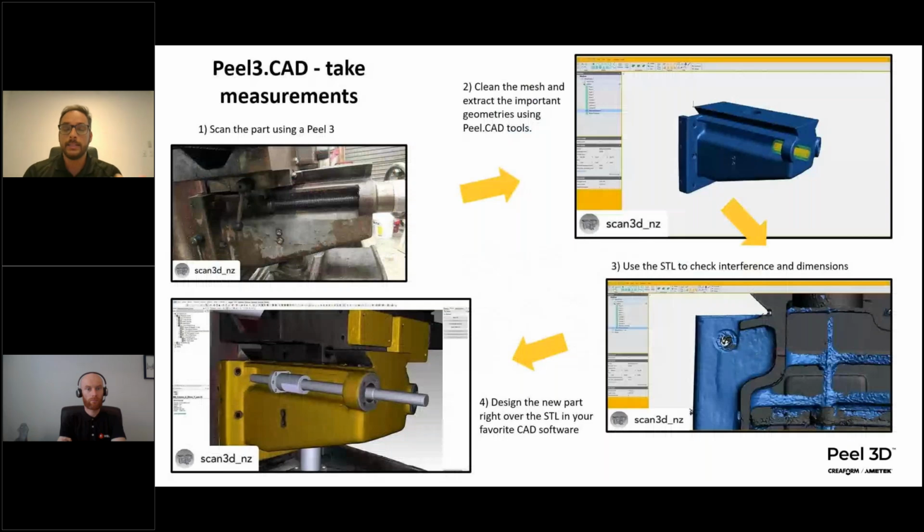So the next slide, we can use the scanner as well to take measurements, because we need those measurements to fit a new part on it. It's similar: we're going to start the project like a reverse engineering process, where we start by scanning the part with the Peel 3D scanner, and then capture the geometry of it.